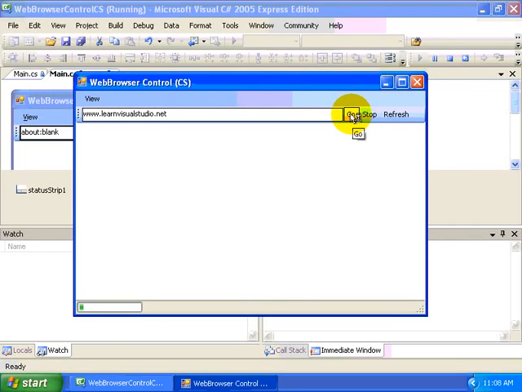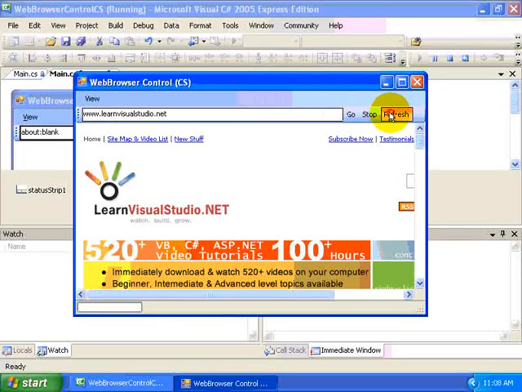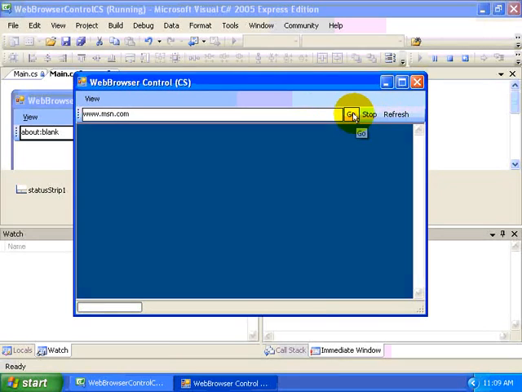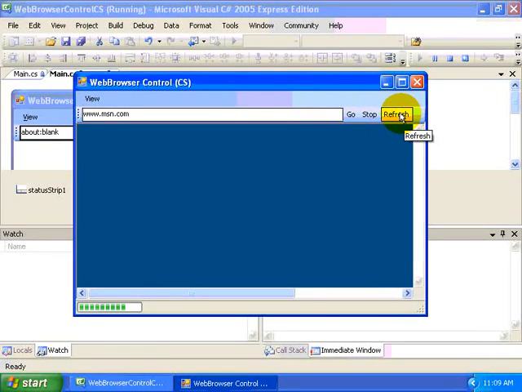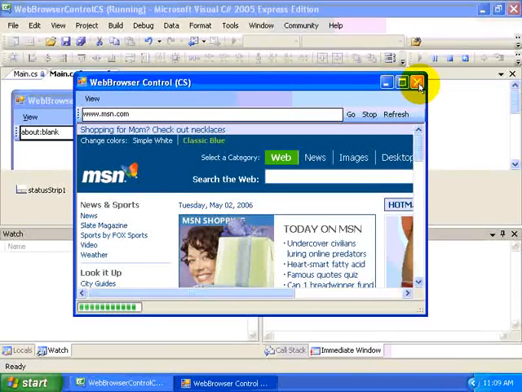Watch the little progress bar as the page loads. We can refresh, we can stop a page from loading. Let's go to msn.com and go, and we'll stop it kind of halfway through and then hit refresh to continue on. And there's some other functionality that we'll take a look at in just a minute.